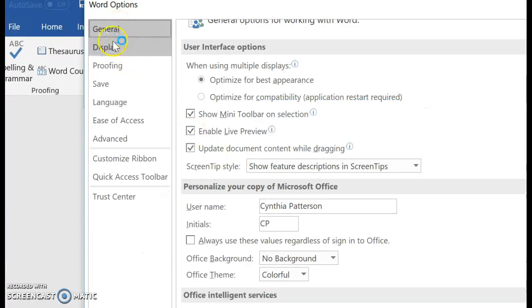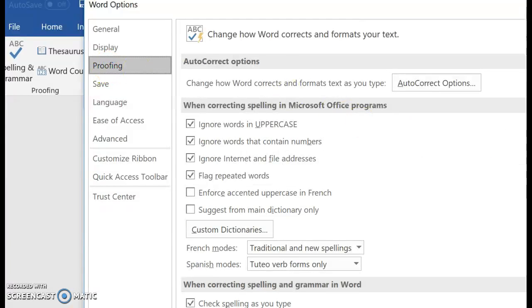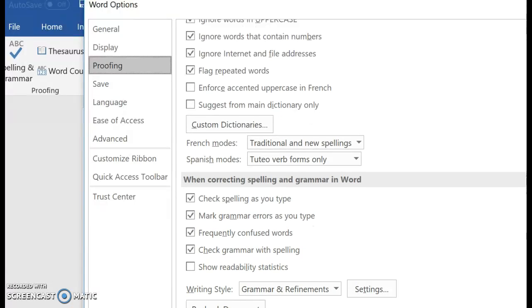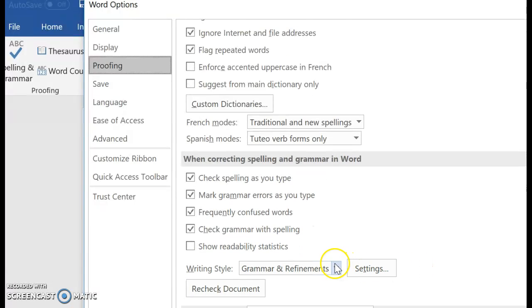Then on the New menu on the left, you're going to go down to the Proofing option and scroll down. Now probably what you'll see on yours is that it just says grammar or possibly spelling and grammar in older versions of Word.